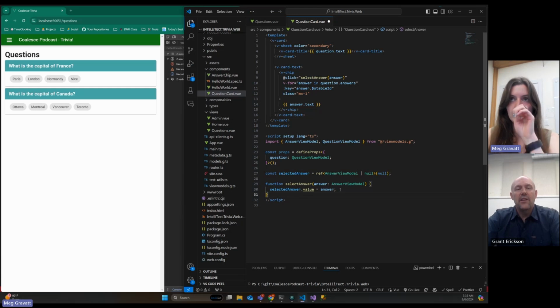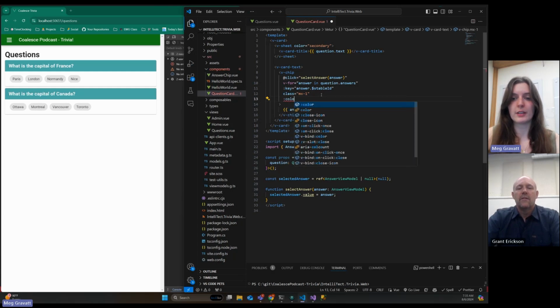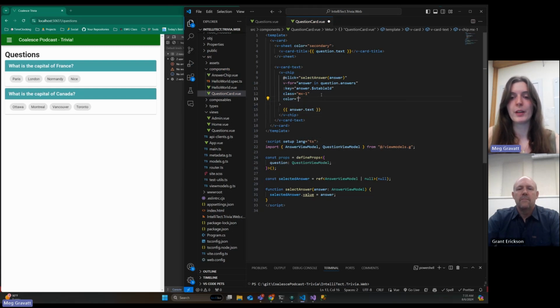So how do you change the color? We want to change all the colors to purple or whatever. All we've got to do is color equals, and in this case, if we're going to hard code it, you're just going to use a string value, not a variable. And then you can say blue, and now they're all blue.